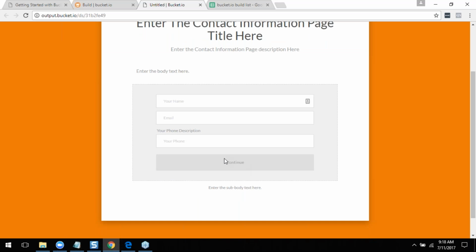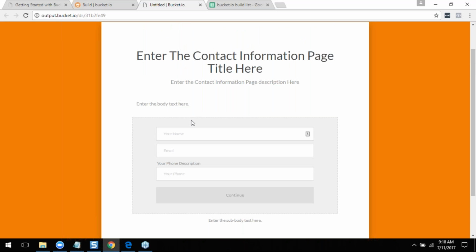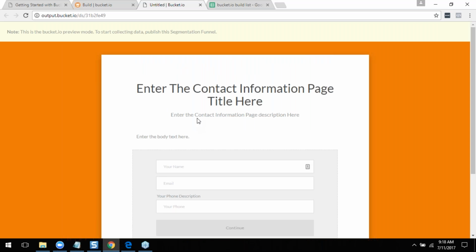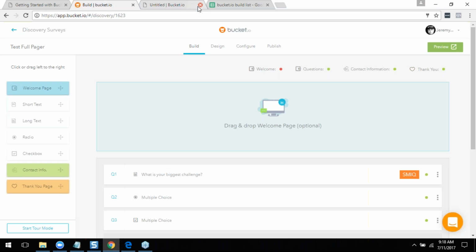And then you've got your contact page. And once they fill out this contact information, they'll be taken to your thank you page. And then bucket.io will store your answers and help score them, and I'll show you some reporting stuff shortly. But I'm going to close this out real quick. And just to take note, the background on that page was orange. I'm going to show you why.